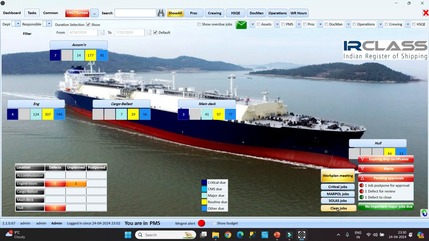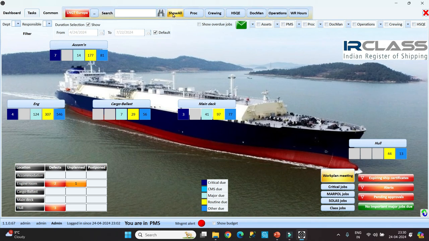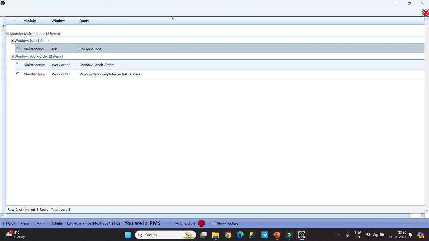Now these are all the jobs that you see: critical jobs, Marpol jobs, Solas jobs. So what happens is, if port state inspector comes and he asks for Marpol jobs or Solas jobs to be shown, then the ship staff now can very easily show, because these are all pre-filtered again and available in the form of buttons. Not all the functions are there in every application.